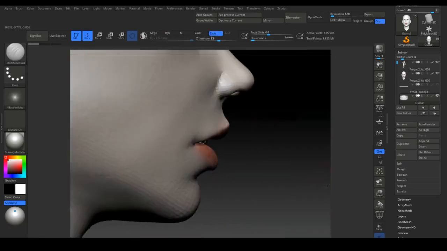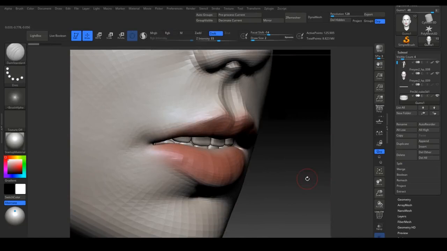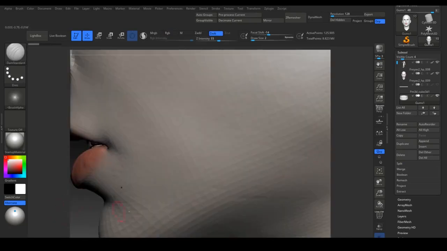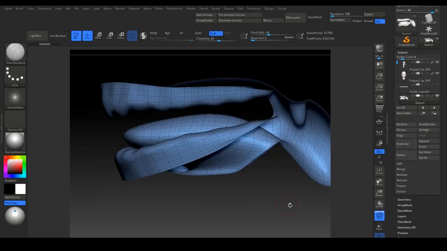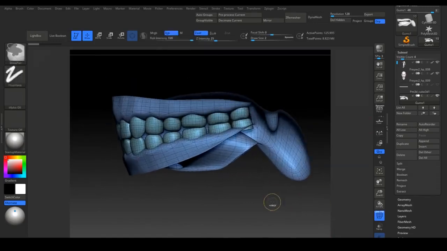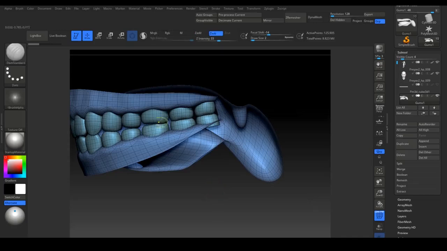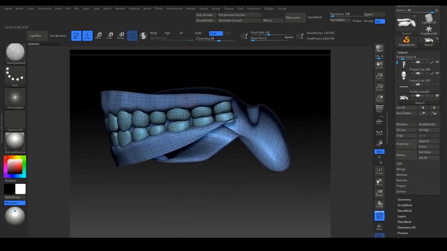One of the issues here is that the teeth are closed and her mouth is open. So one thing we can do is go into the teeth. And if you remember, we should have had them. Oh, no, we didn't. I thought we had them in a subdivision level, but apparently not. So yeah, we'll just leave them like that for the moment.